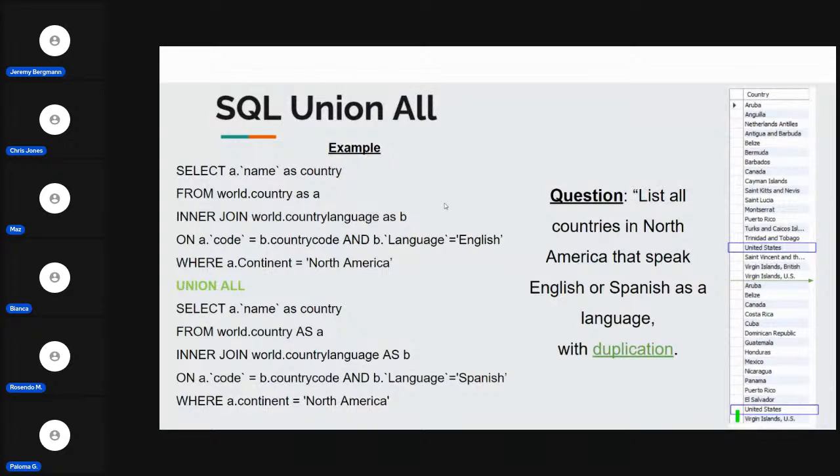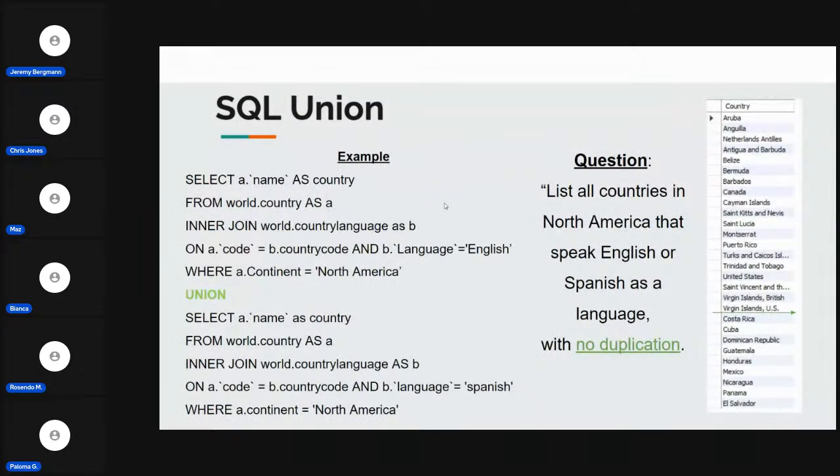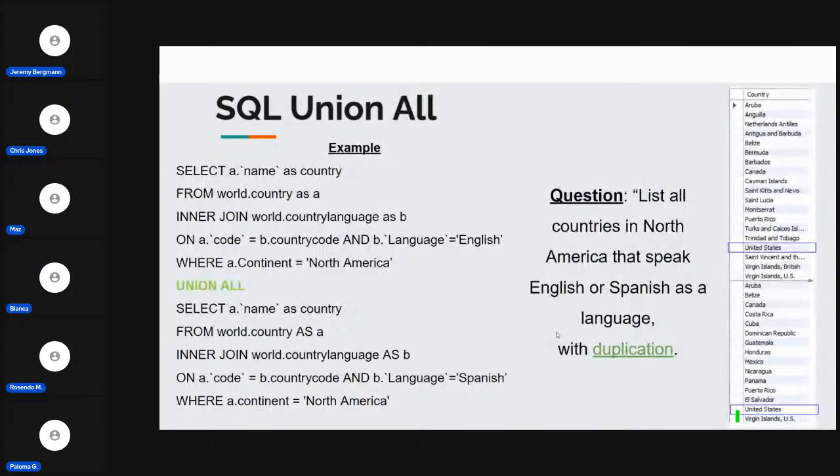All right. So union is the same thing. It's the same query, but now we're choosing union. List all of them with no duplication. And now you see the United States is only selected once, because now with the union, it combines duplicate records into a distinct record. So union means no duplication. Union all allows for duplication.